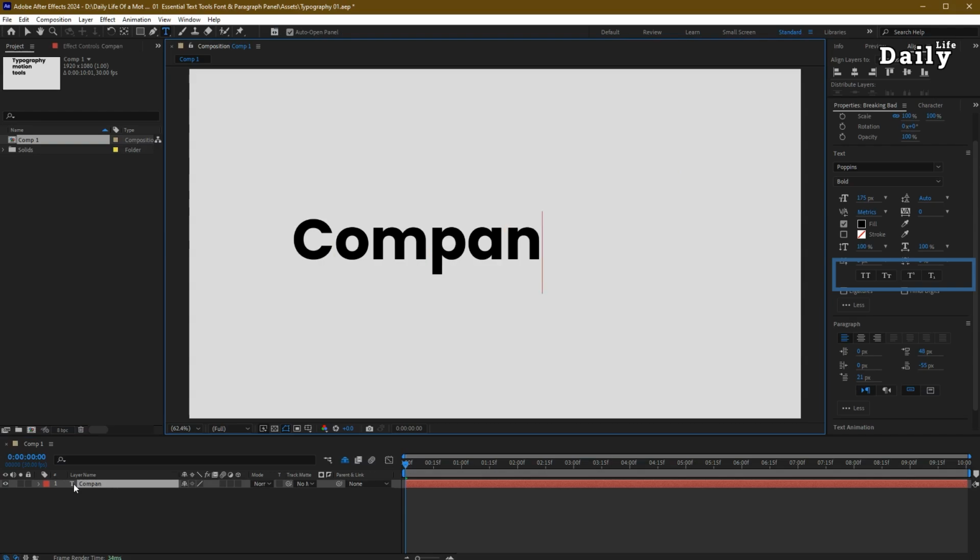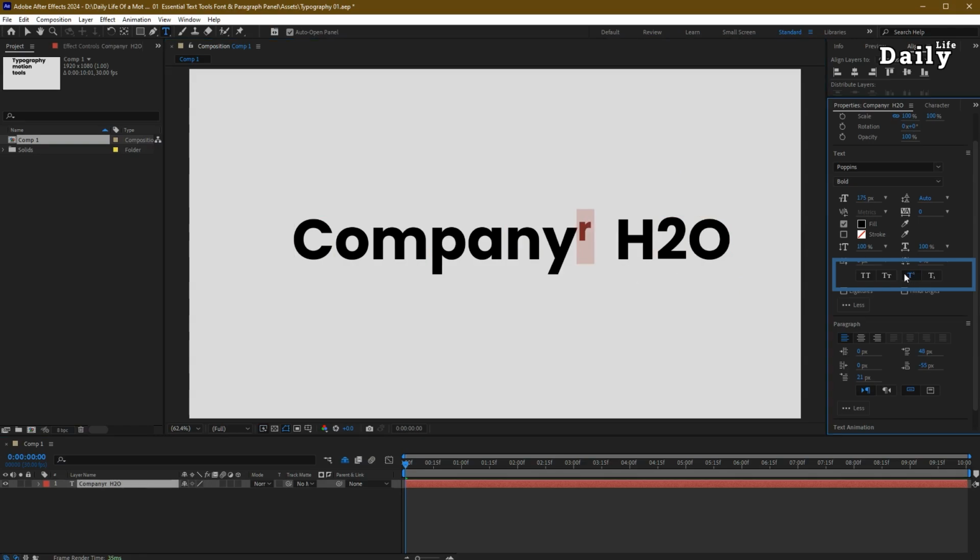Superscript and subscript. Let's write a new text. Superscript, text that appears slightly above the baseline, commonly used in mathematical formulas. Subscript, text that appears slightly below the baseline, often used in chemical formulas.